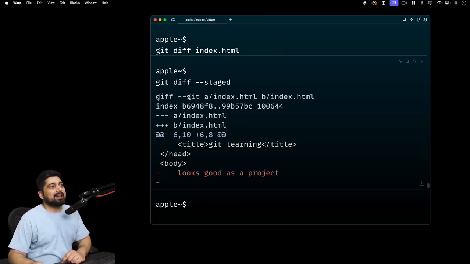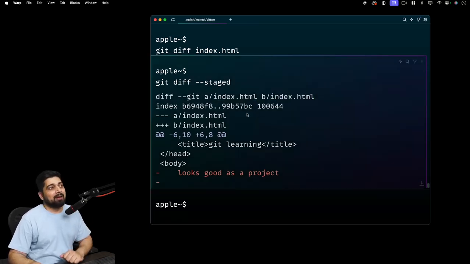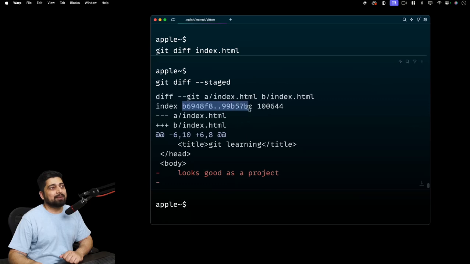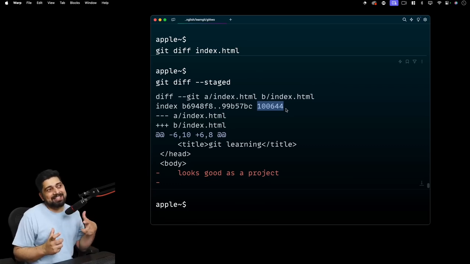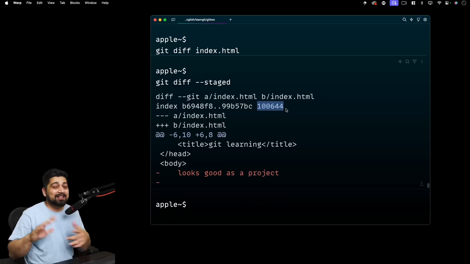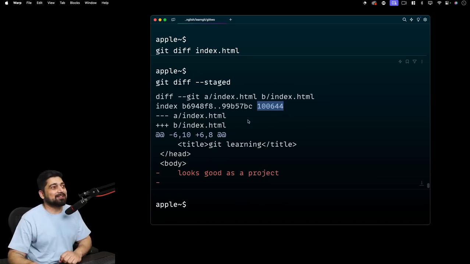Now it says that this is a git diff which is checking between a file A and file B. File A is also index.html and file B is also index.html, and it's always going to be the case. Now there's also an index line given between the two commits and some messages around here. I don't want to go into too much depth of it. Yes, this is also a file code that Git keeps for itself, even without staging, but let's not go into the file code as of now.